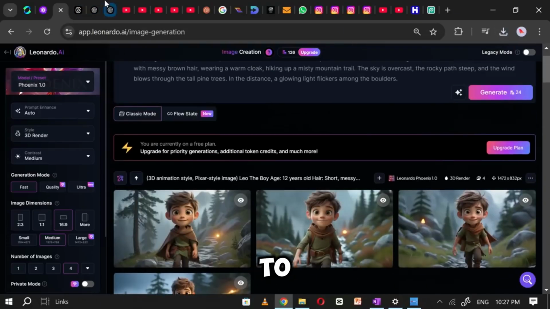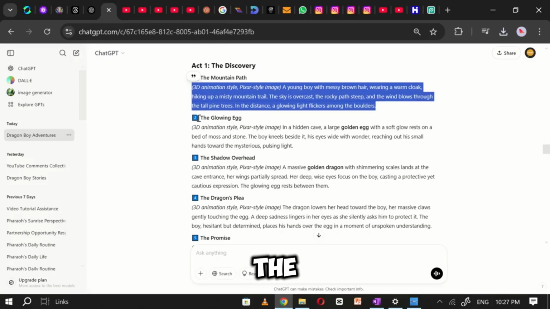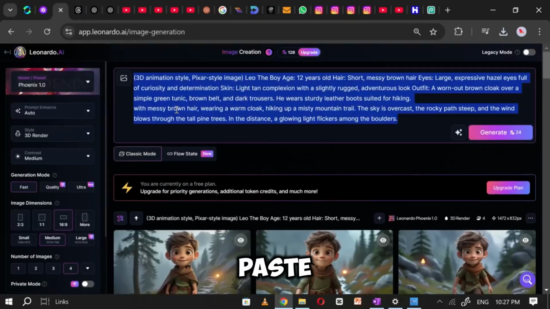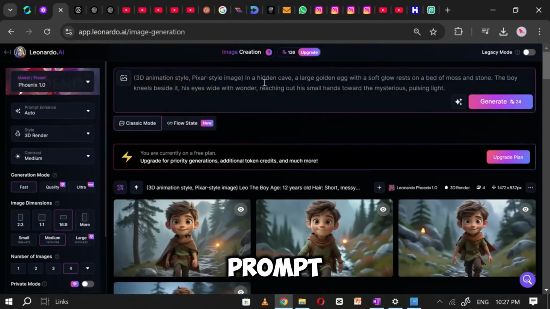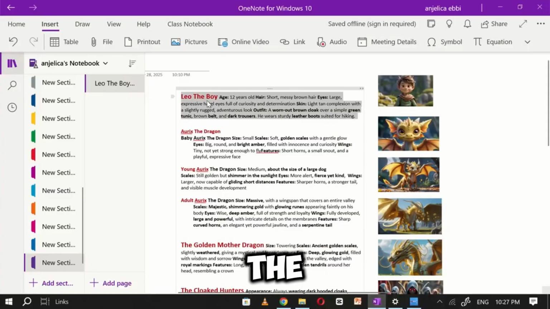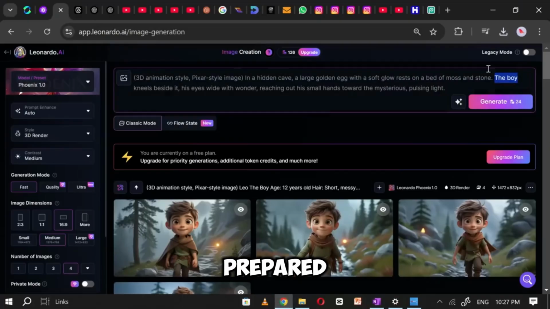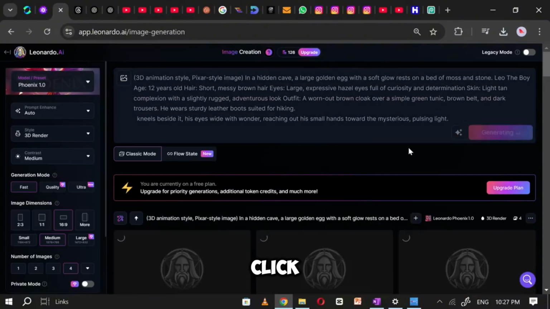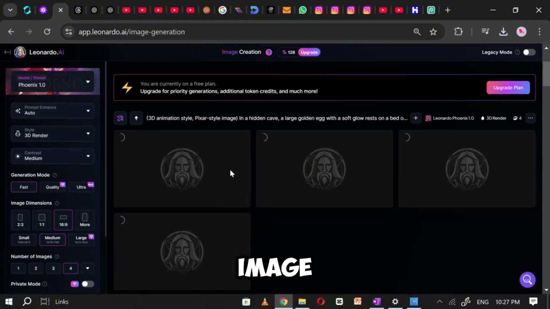Now let's go back to ChatGPT and copy the second image prompt. Paste it into the Leonardo AI prompt box. Carefully read the prompt and check where the boy is mentioned. Since the boy is our main character, Leo, replace the generic description with Leo's pre-prepared description for consistency. Once the prompt is updated, click Generate to create the image.